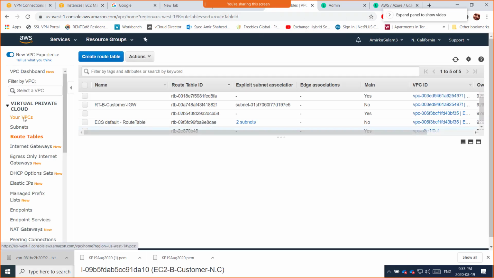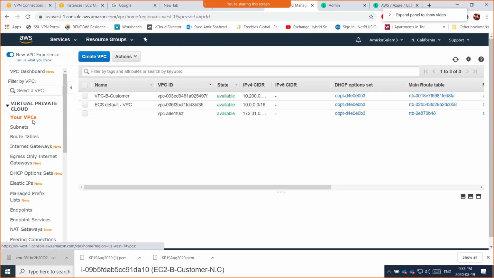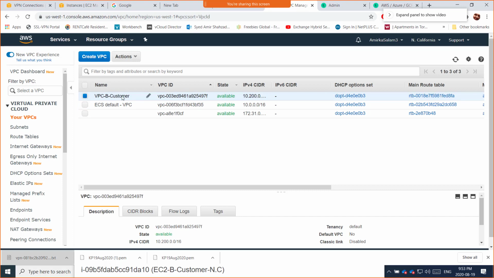Normally, the good thing about VPC is that once you delete the VPC, and don't pick the wrong VPC, it deletes everything else related to it as well. So if I go to VPC B customer that we created today, I'm going to go for actions and delete VPC.